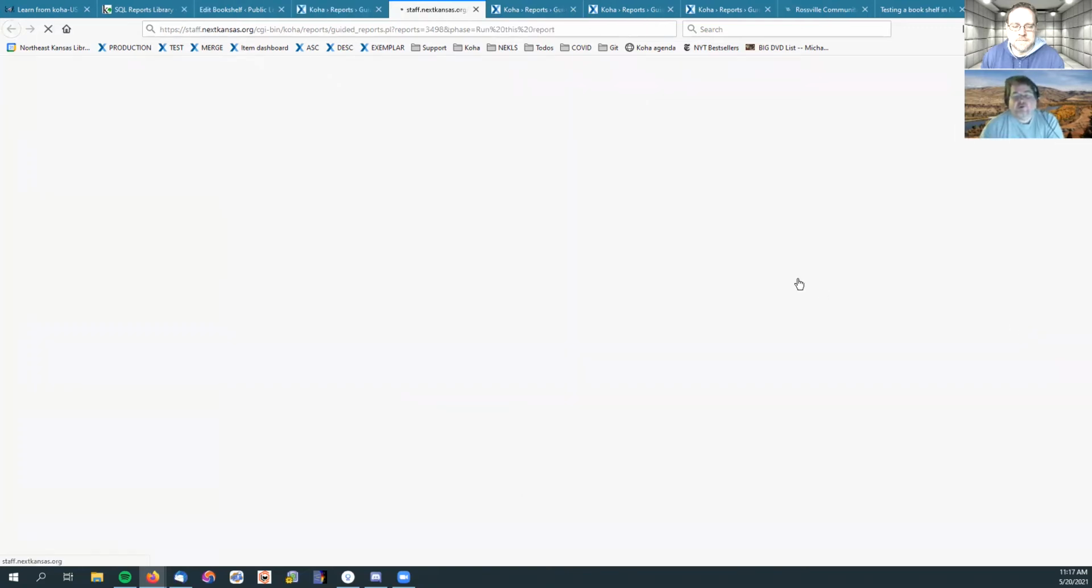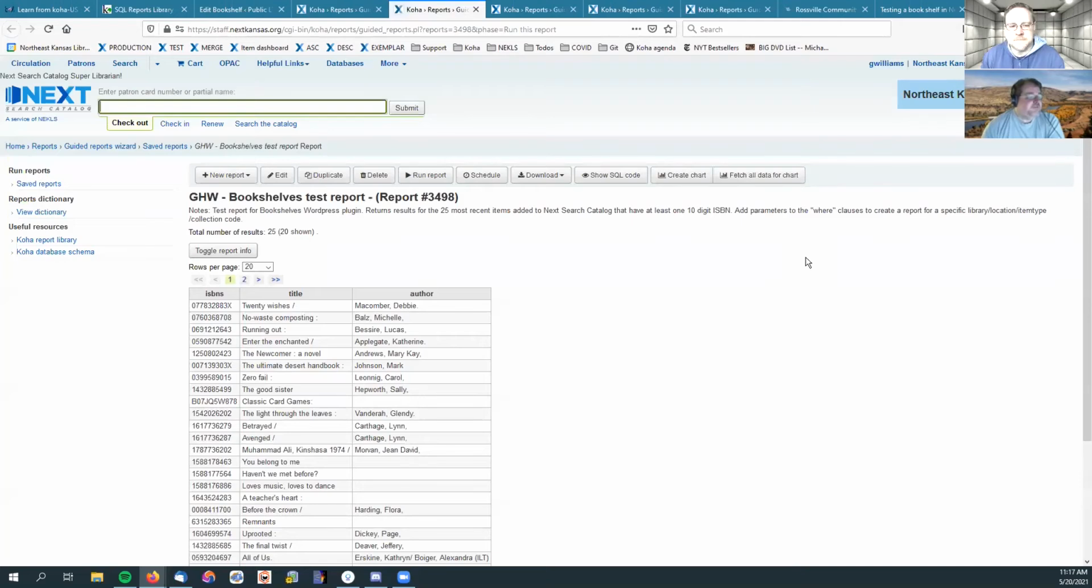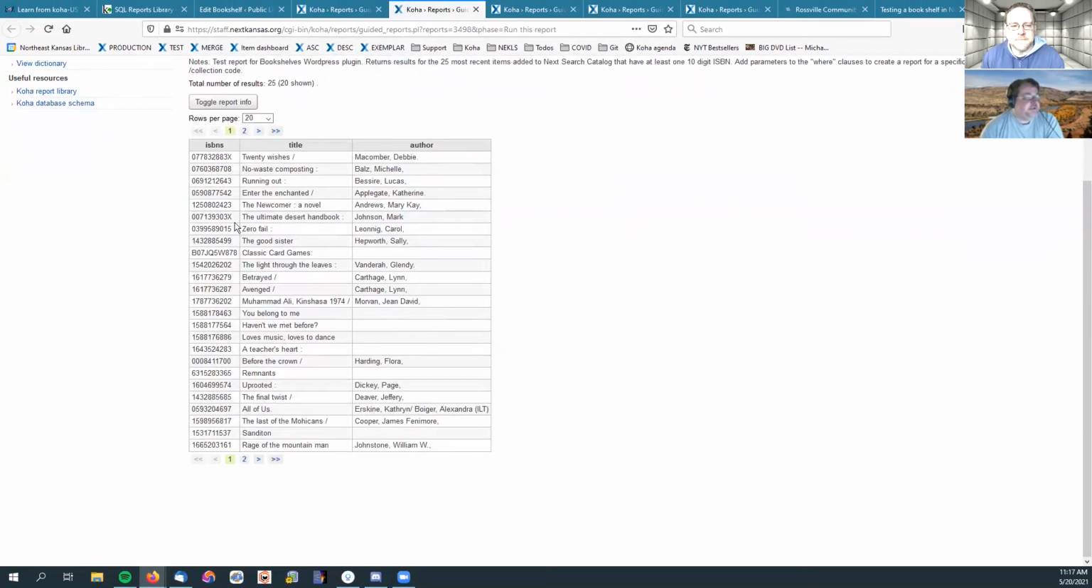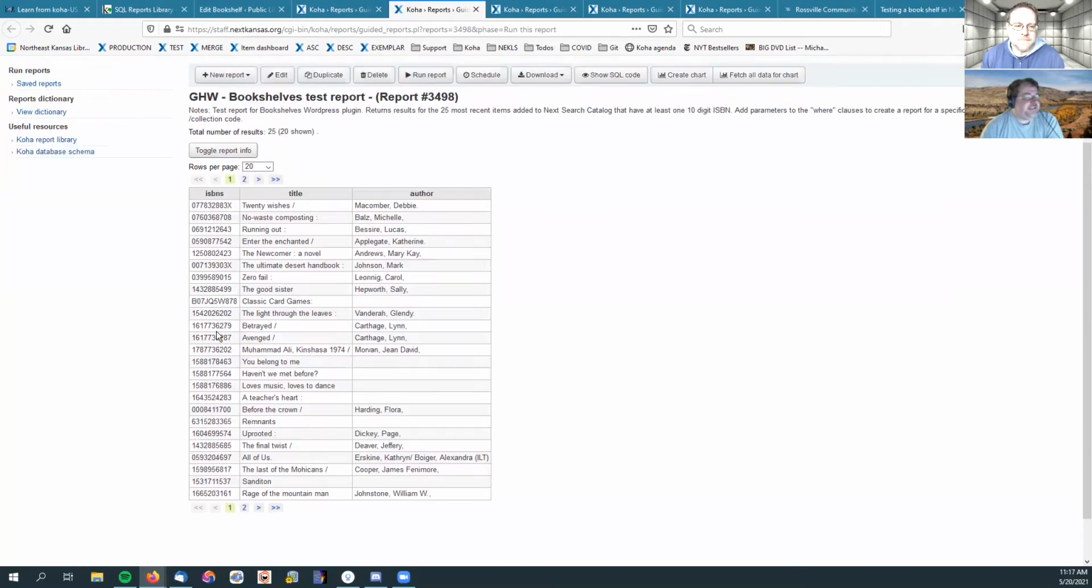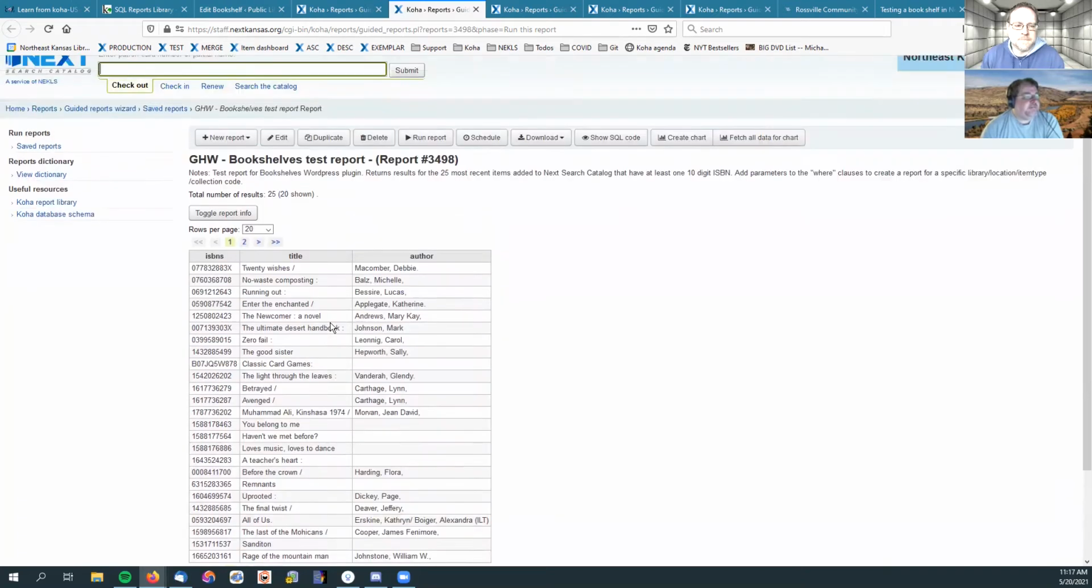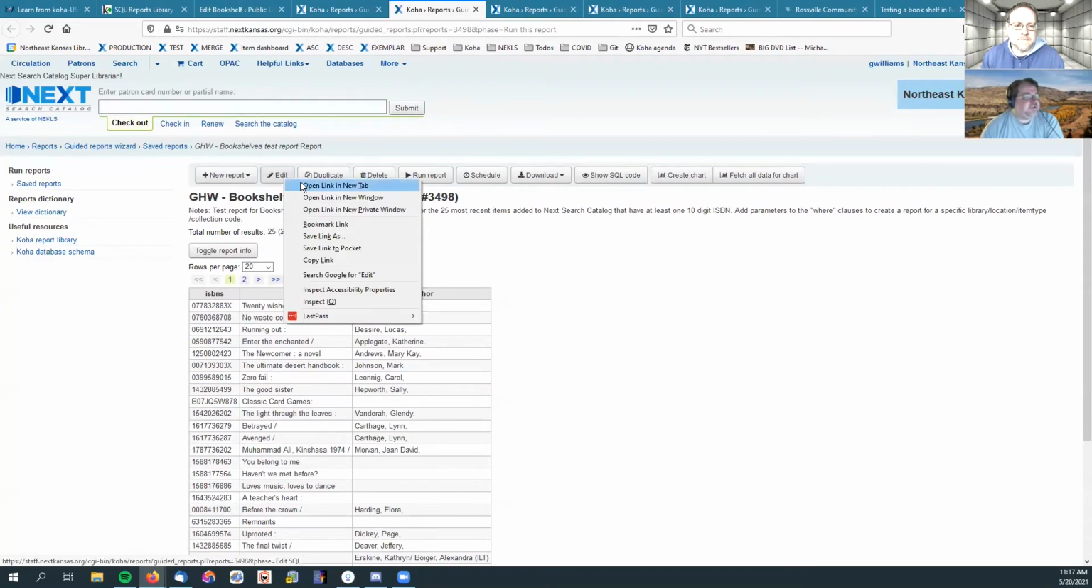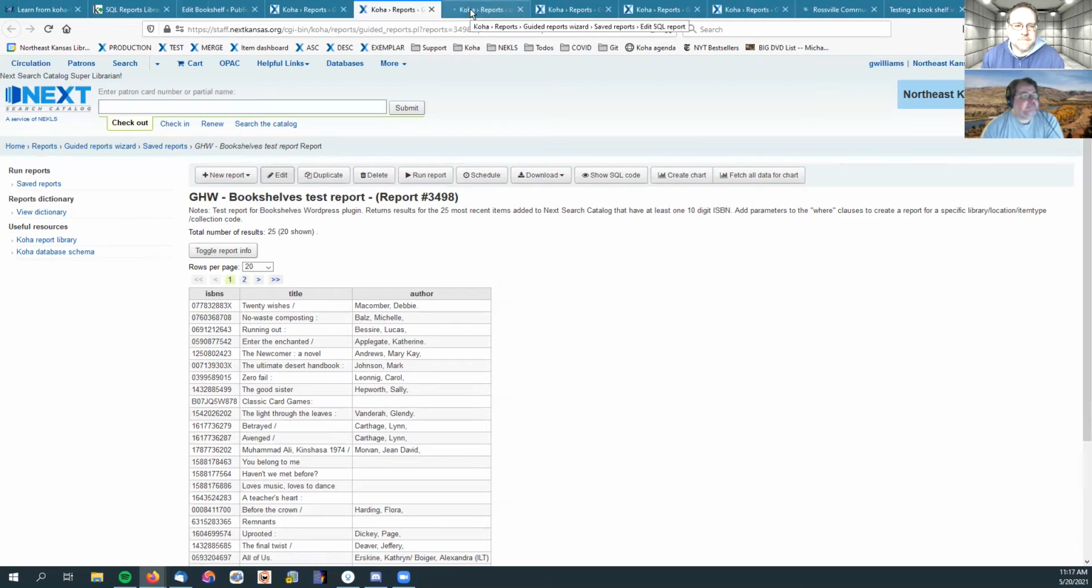So this is the new report that I wrote. And what I had to do was come up with a way of making sure that the data I get from the ISBN field, biblioitems.isbn, is just a 10-digit ISBN. And I've got a result. You can see right here, I've now got a list of a whole bunch of items that just have a 10-digit ISBN. And the trick is writing the report that does that.